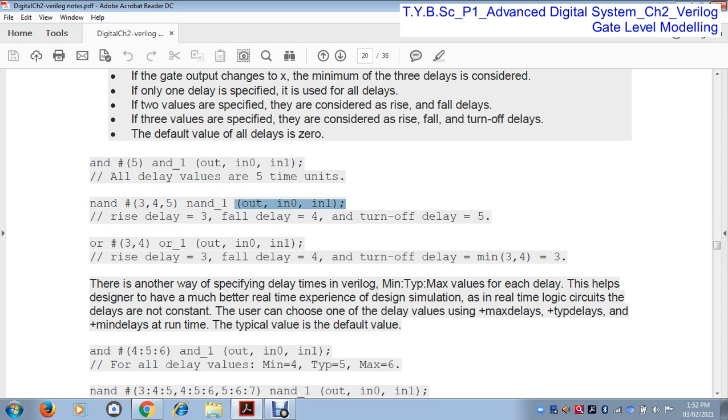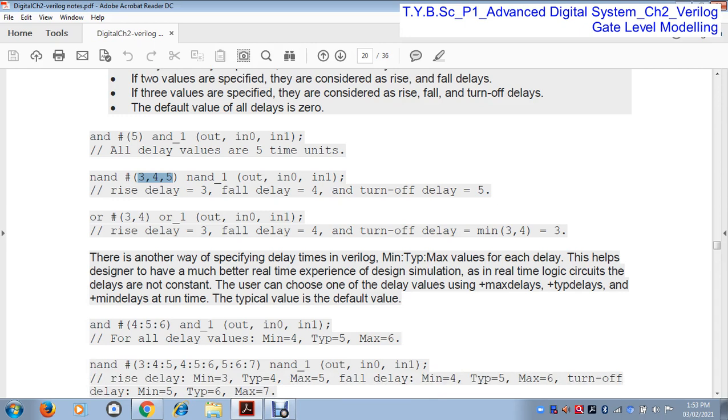345. That means here three delays are mentioned. So rise delay is 3, fall delay is 4 milliseconds and turn-off delay is 5 milliseconds. But if only one number is specified, only one delay is mentioned, then this one delay is the same for all. That means its fall time is 5 milliseconds, its rise time is 5 milliseconds and its turn-off time is also 5 milliseconds. But if three delays are mentioned, then 3 is the rise delay, 4 is the fall delay and 5 is the turn-off delay. Now the next example is or #.